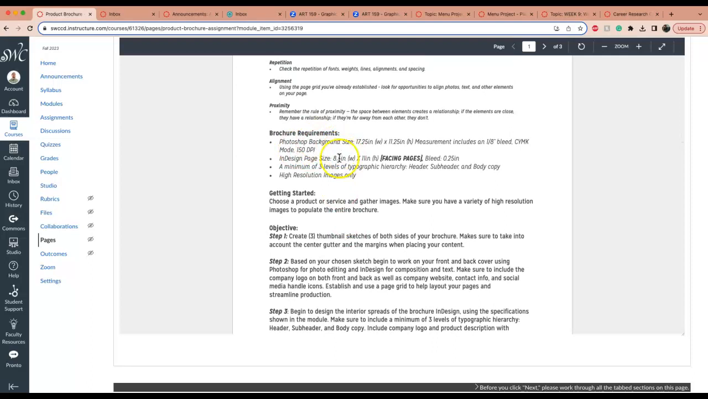So let's take a look at this product brochure requirements here and go ahead and set up our InDesign file to get started. So we have a InDesign page size here. We also have a Photoshop background size. So basically the idea here is if you wanted to create some sort of larger Photoshop background size that would cover the front and back spread of the cover, you could always create a separate file here.